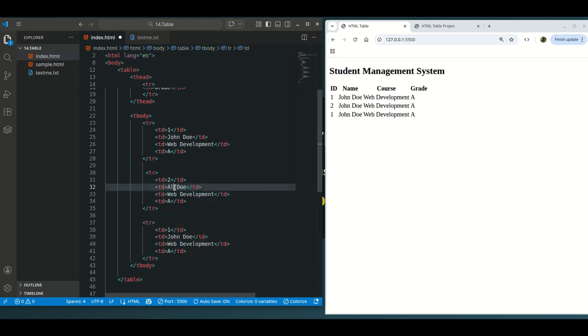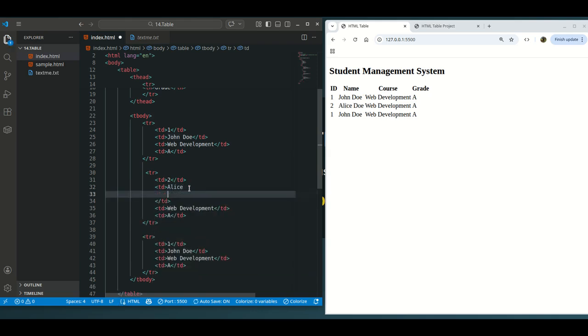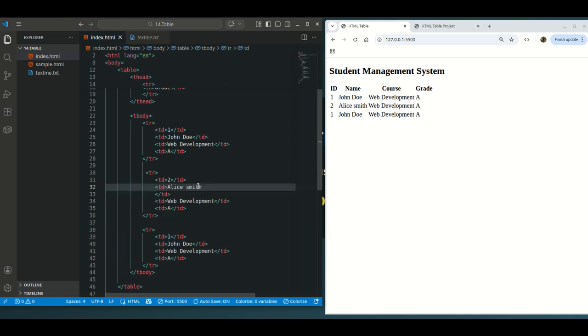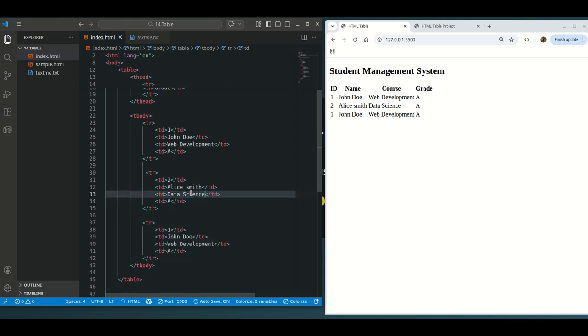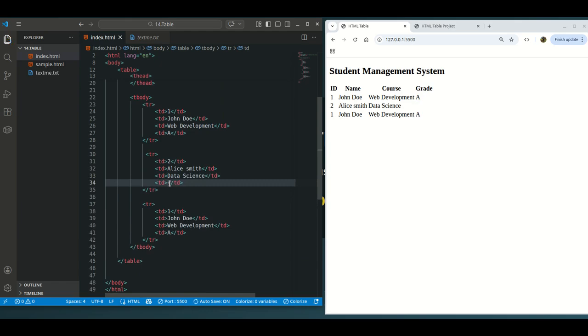Then this is 2, maybe Alice Smith. I want to make them be on the same line, and then here this is maybe data science. Maybe here B plus. Yes, and this one is a 3.